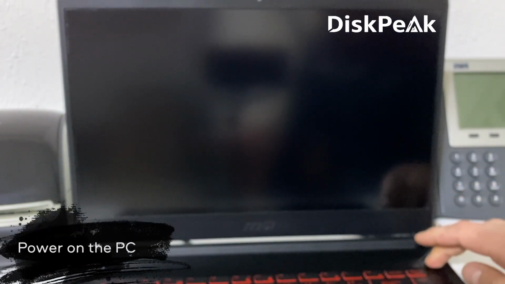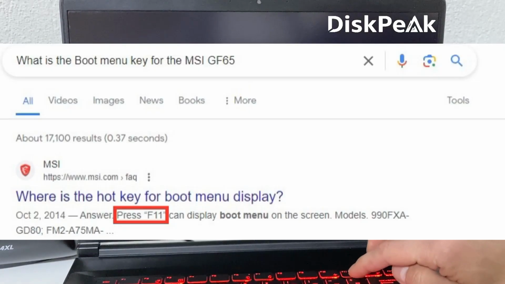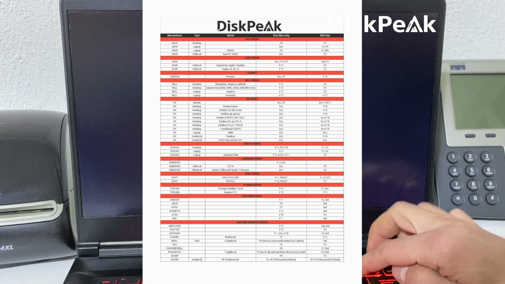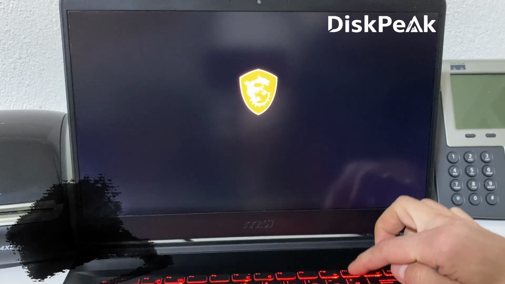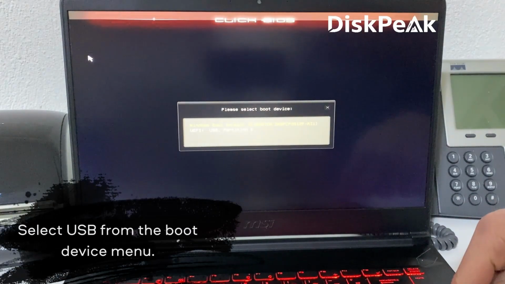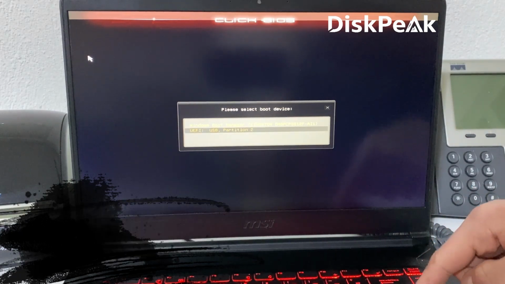To boot your computer from a USB, power it on and simultaneously press the boot key to access the boot menu. You can find the specific boot key for your PC brand by searching online or consulting the provided documentation. Common keys include F12, F11, F2, ESC, or DEL. Once in the boot device menu, select the USB.